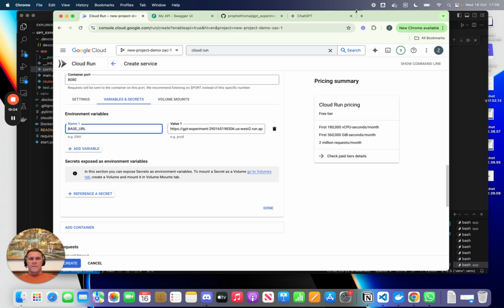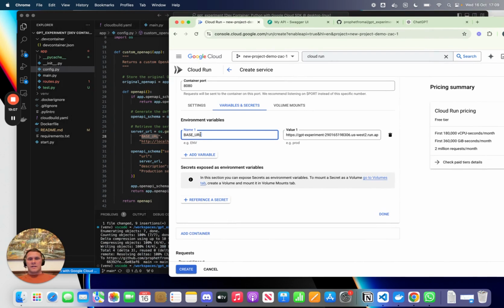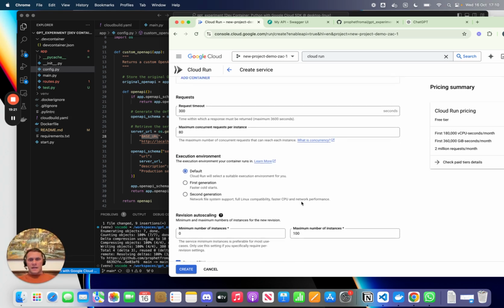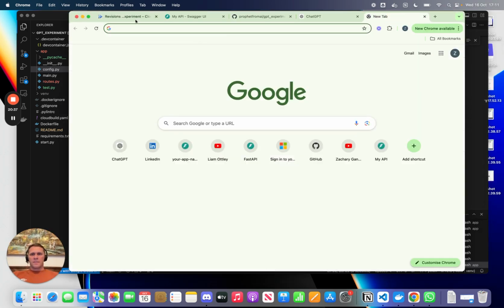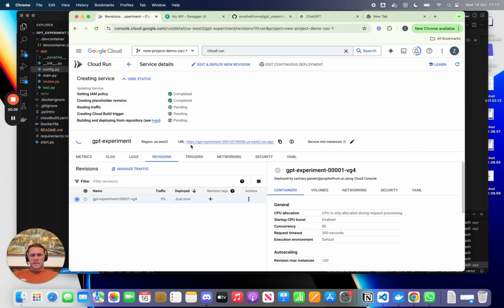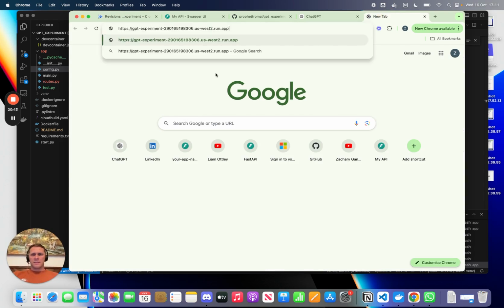So now, when the application is deployed, it's going to know where it lives. It's going to know this URL. So when we copy the OpenAPI spec and dump it into GPT, it knows what website to browse to. And everything else, we're just going to leave it as it is. And press create. Whilst that's creating, we're going to browse to the URL. So this URL here, if you select copy to clipboard, just open up a new tab and paste it in.